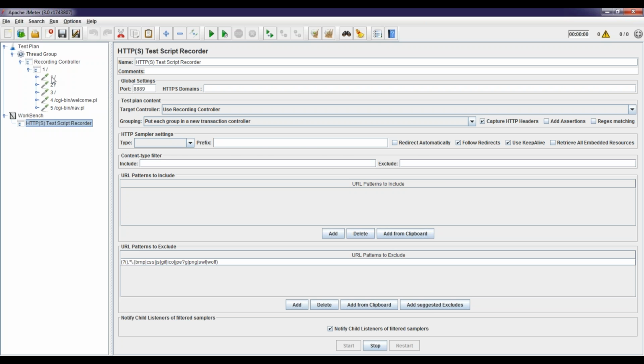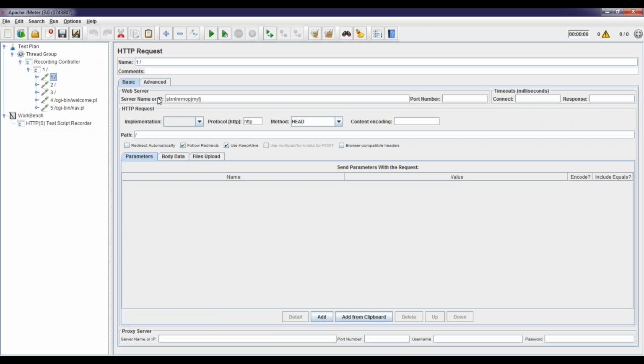So now click on them one by one. This is some server name which is not related to the application, and this is also not related to the application.